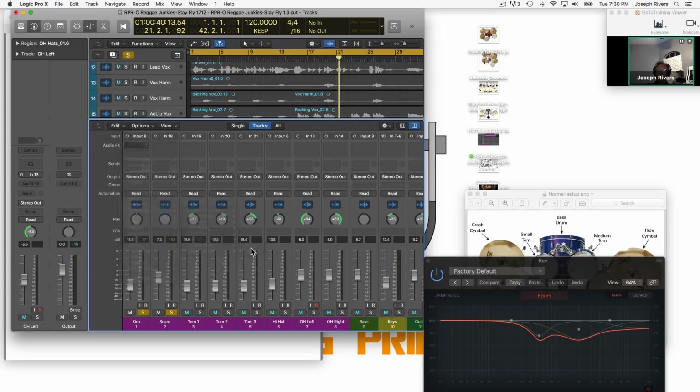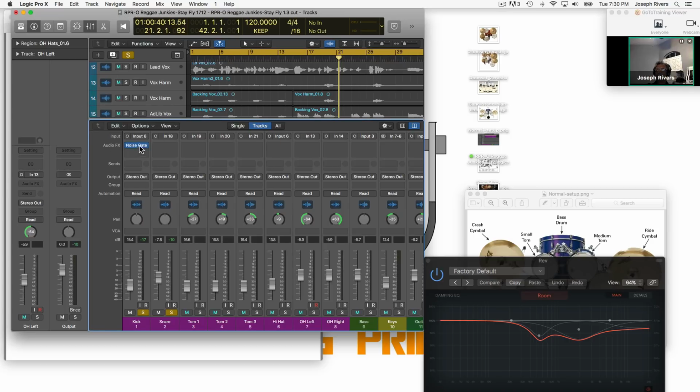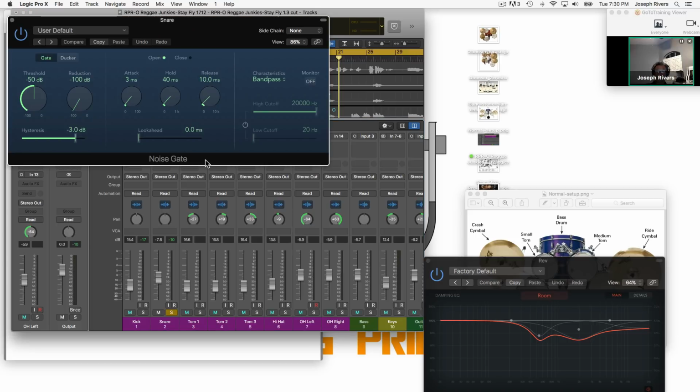So, noise gate. Put a noise gate on that kick. Noise gate on the snare. I would also do it on these toms. And right now I'm just kind of copying it across to show you guys the concept. Of course, you're going to need to go to each track, listen, and gate this thing correctly. Otherwise, the gate's not doing anything.